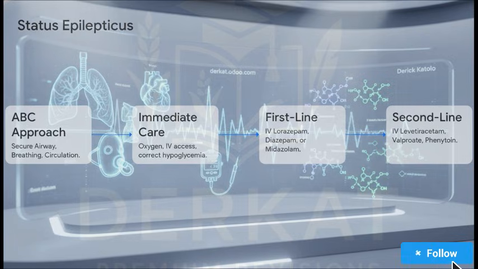Step 2, provide immediate treatment. Administer oxygen, gain IV access, and check blood glucose to correct hypoglycemia if it's there. For Step 3, your first-line pharmacological defenses are benzodiazepines. We're talking IV lorazepam, IV diazepam, or buccal midazolam if you just can't get an IV line. If the seizure still persists, Step 4 brings in your second-line drugs like IV levetiracetam, IV valproate, or IV phenytoin.